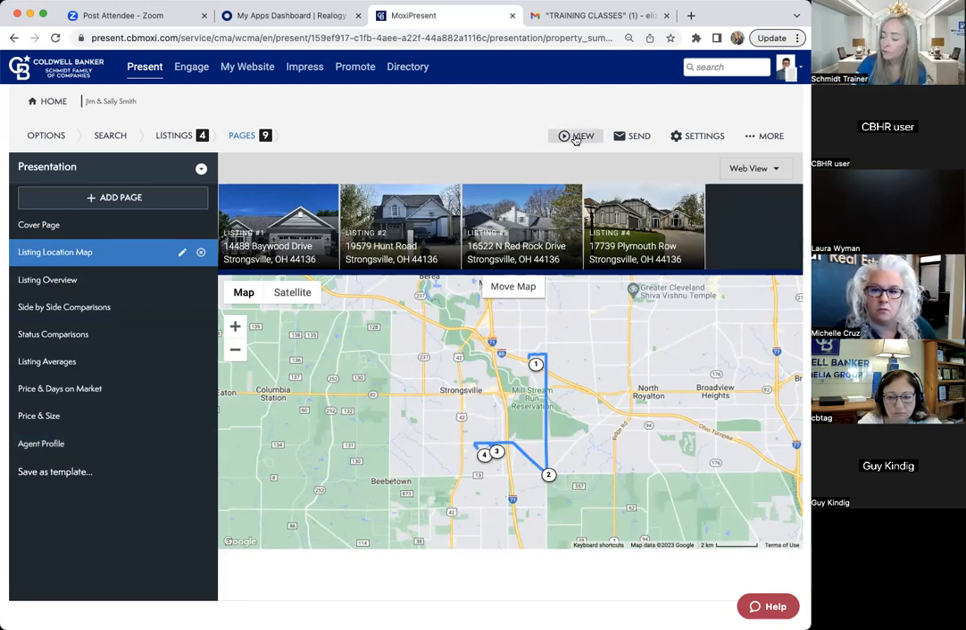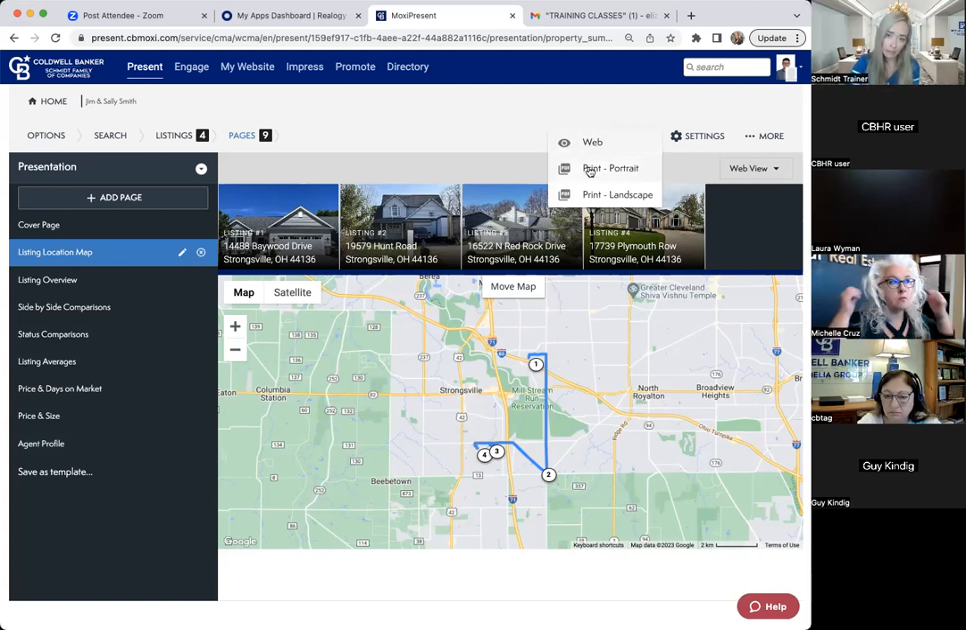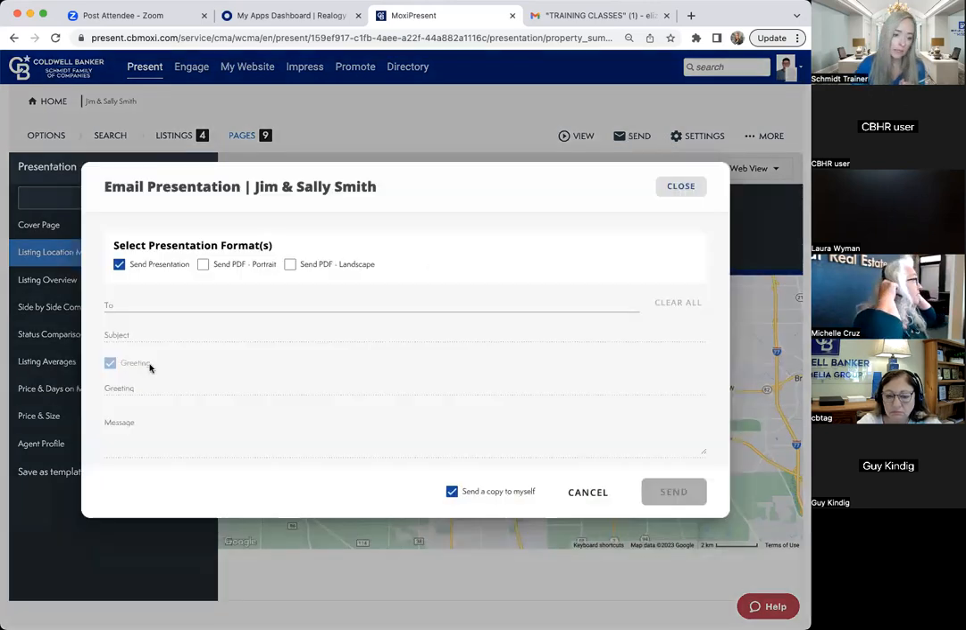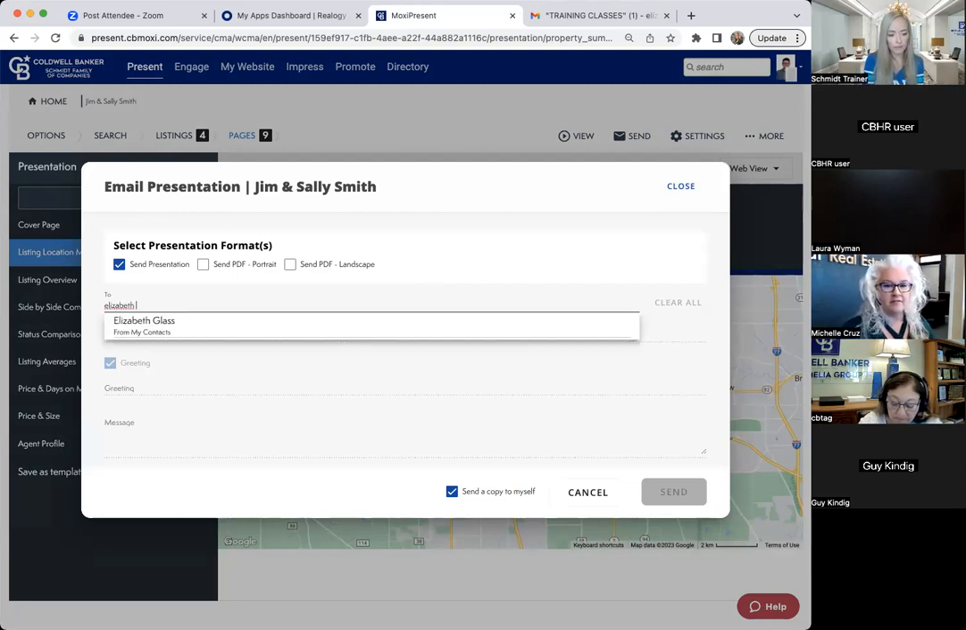If you notice here, there's a view option. If you wanted to see it in the digital version before you send it to your client, you could click on web. If you want to see it in print, you can click on that. But what we're going to do is go ahead and just choose the little envelope that says send. Okay, and here's where you're going to actually put to who it's going to. So in this simulation, I'll just do myself because I'm in here.